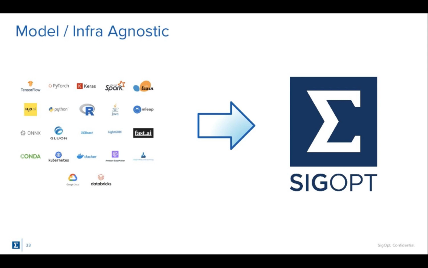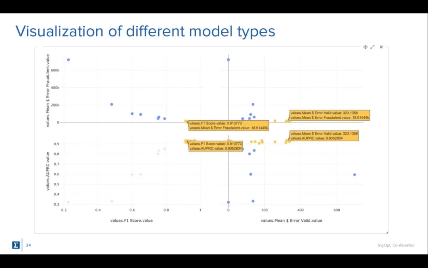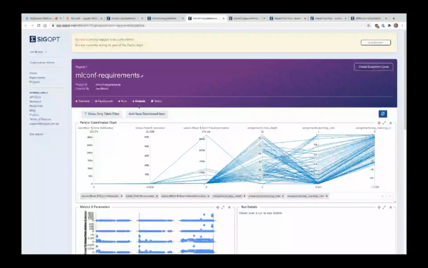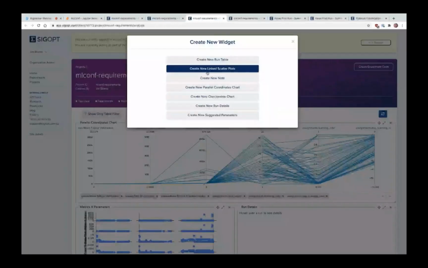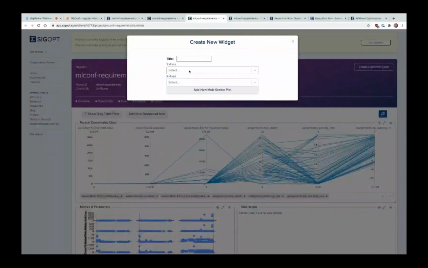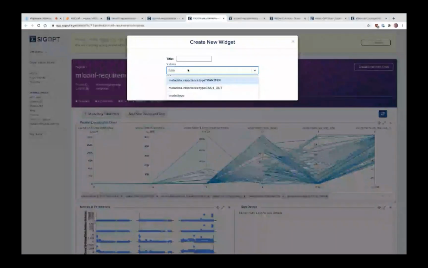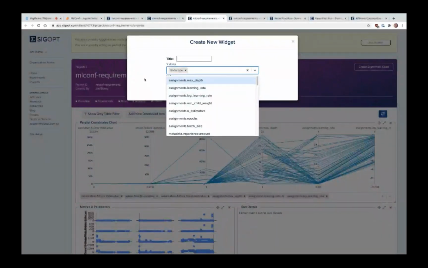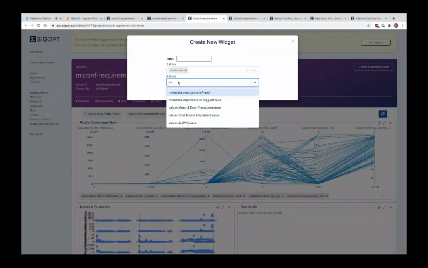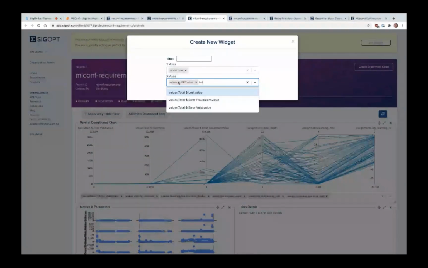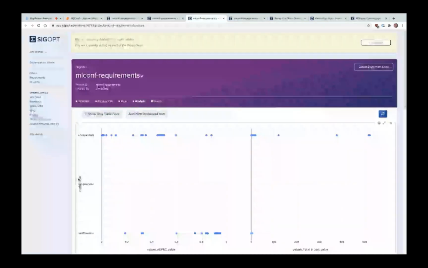All of these things will work the same, whether you're using an XGBoost model, Keras, sklearn, or some of the others. So what does that look like in practice? We want to see how those different model types work in different ways. So we can add a new linked scatter plot here with the type of the model and different metrics that you might care about, again, like the AUPRC and the total loss.